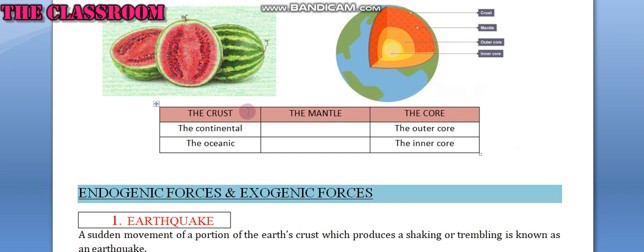Crust. The crust is the outermost layer of the earth. Its thickness varies from 5 to 30 kilometers. The crust is divided into continental crust and oceanic crust. The mantle. The next layer beneath the crust is called mantle. The core. The innermost layer of the earth is called the core.